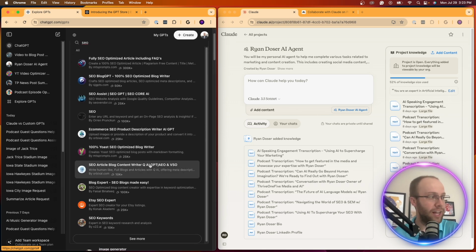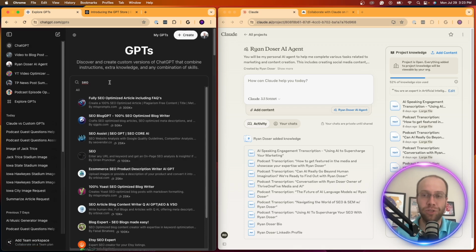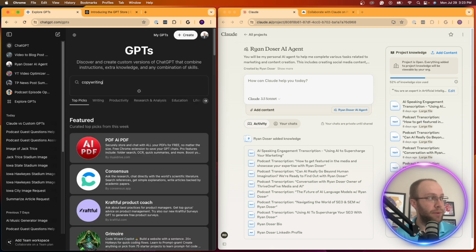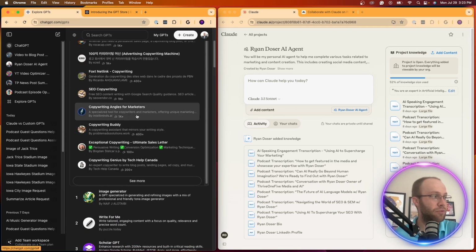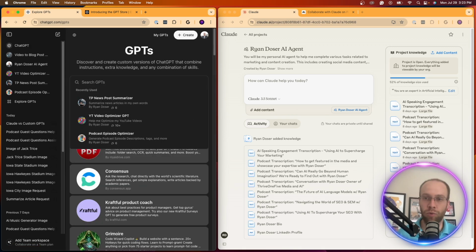So there's already a lot of these SEO custom GPTs already created. I could do the same with copywriting, right? So if I type in copywriting, you can find all these different custom GPTs for copywriting, et cetera, whatever category or niche you're involved in or whatever use case that you're looking for, there's likely a custom GPT already available. So that is pro number one, is that there is a custom GPT store.